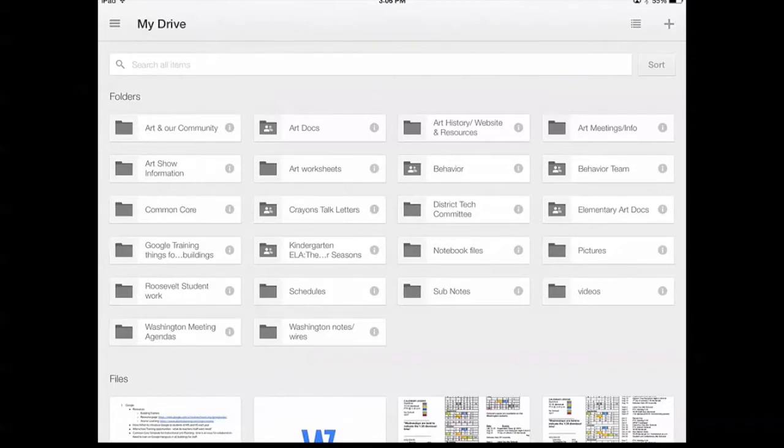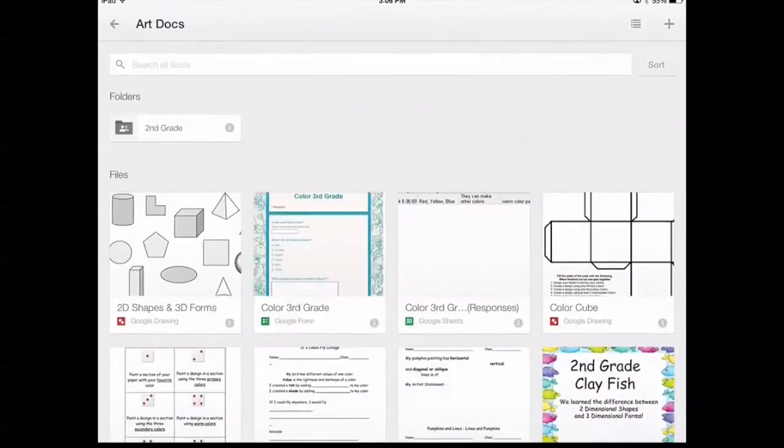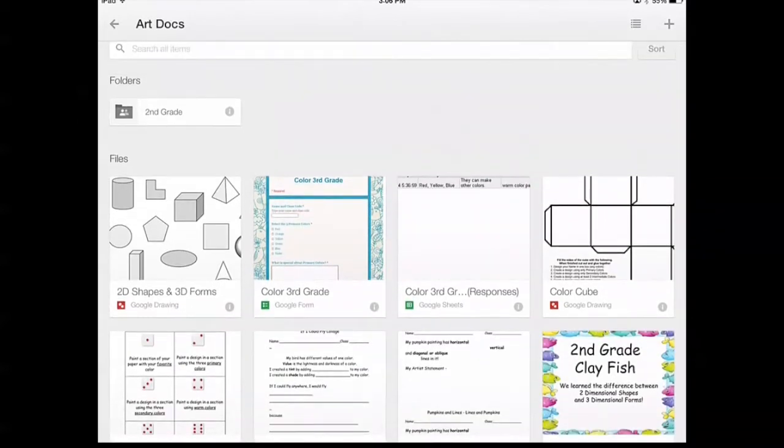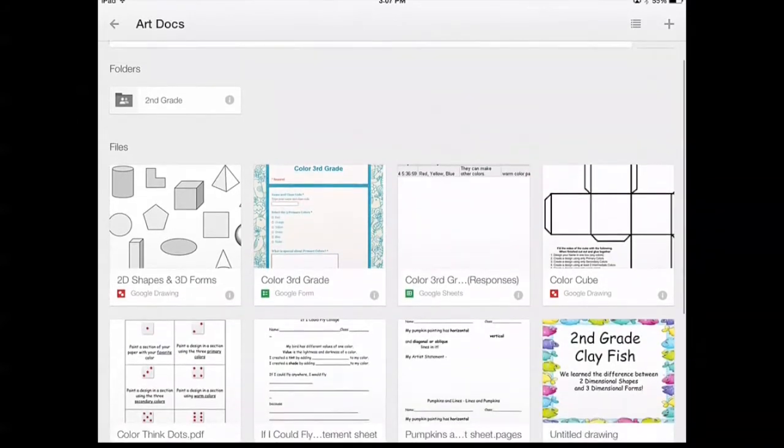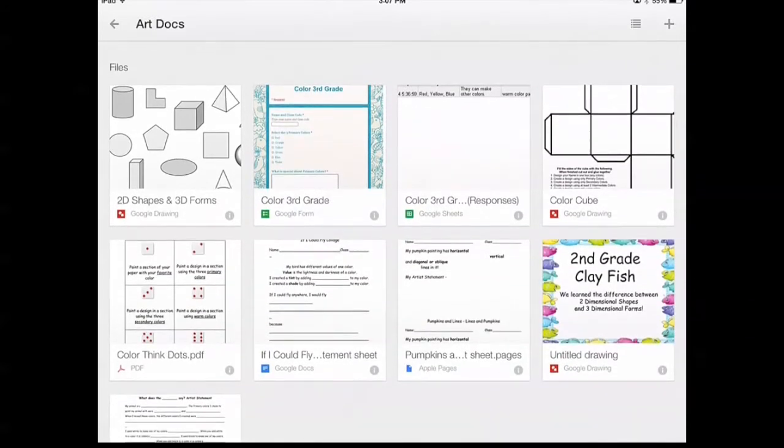Okay, so I'm going to open up a folder. This happens to be my Art Doc folder, and it's just a recent one that I've kind of started putting some different things in. And you can see the little icons on there will kind of show what kind of a Google file it is, or what kind of another file that you might have had.